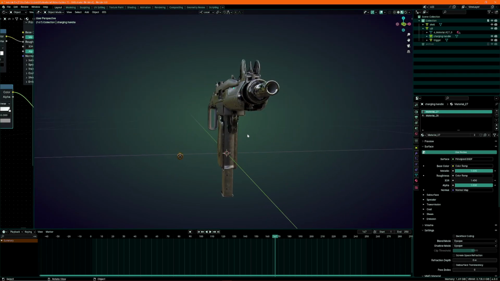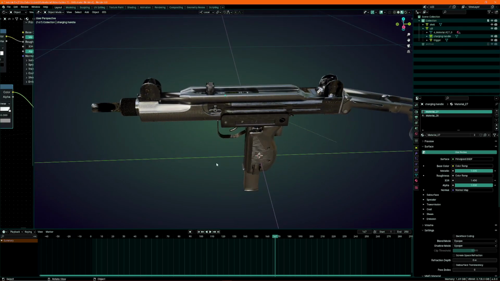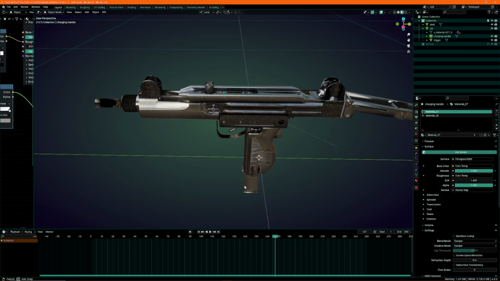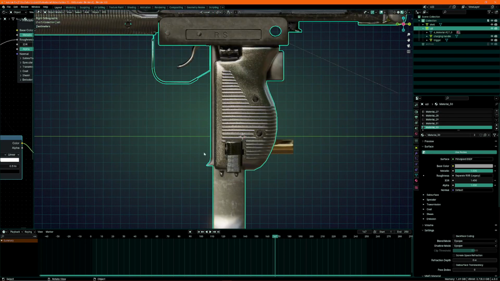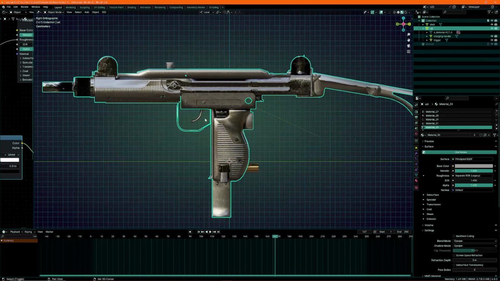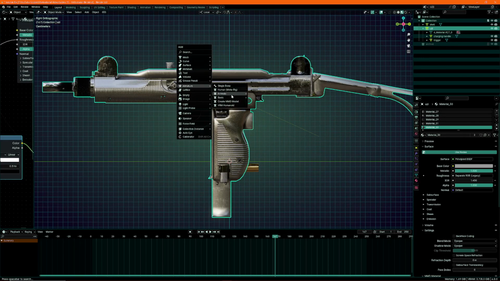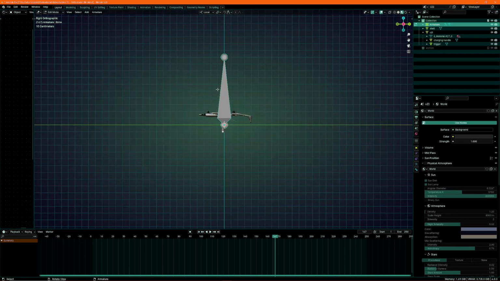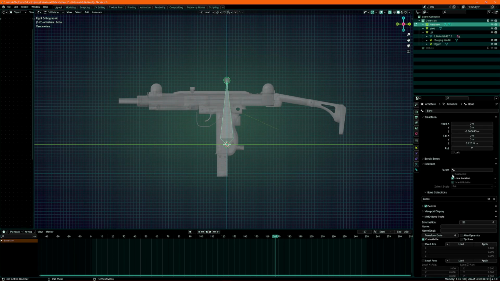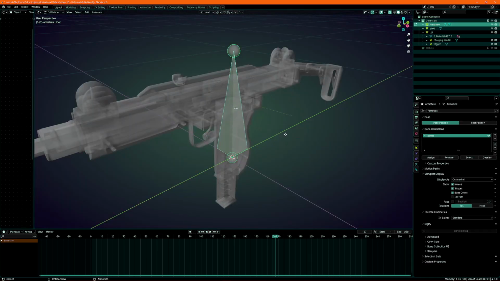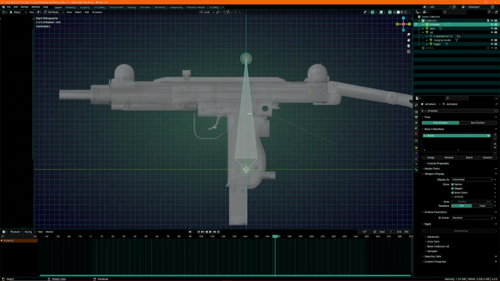So let's first create our armature, our rig for the weapon. It's always a good practice to animate using a rig. My model is perfectly in the middle of my 3D cursor, so I'm gonna create a single bone. It's going to be my root, and name your bones so you can see it. It's the root.